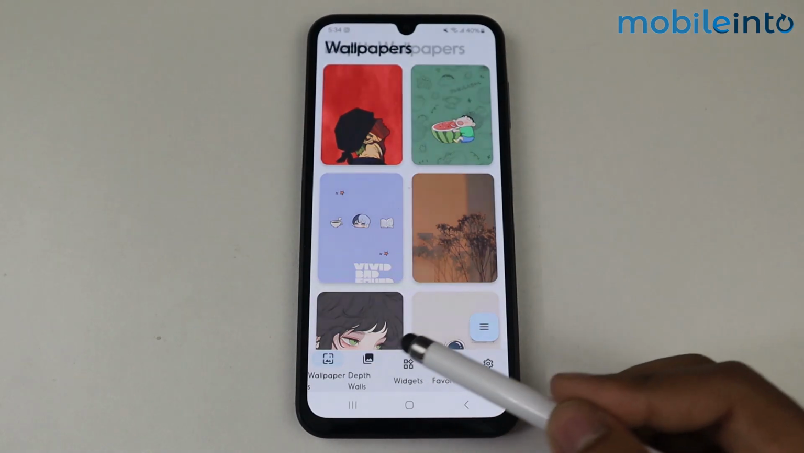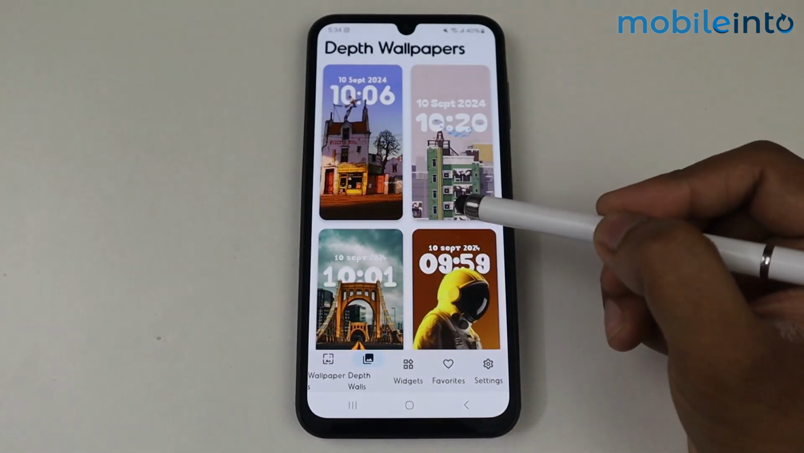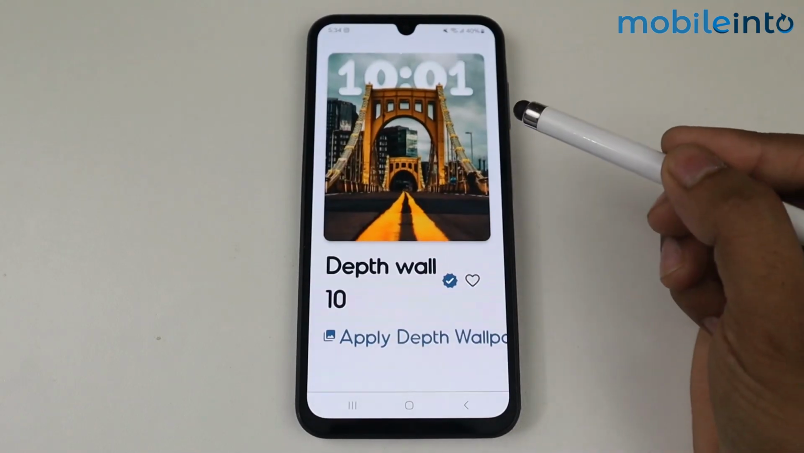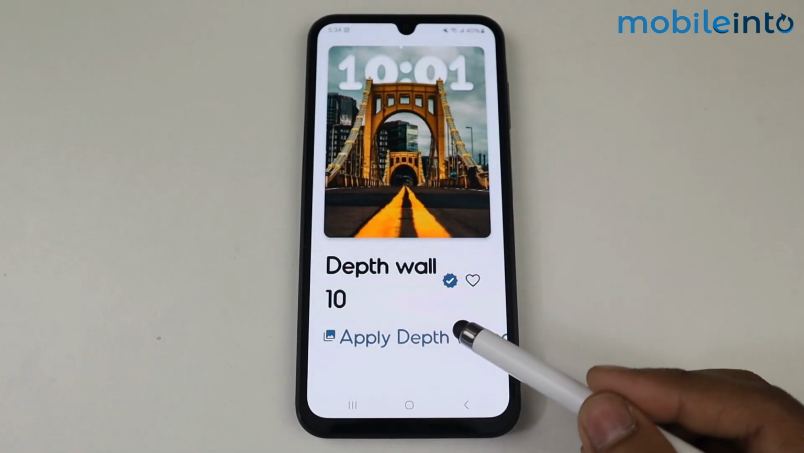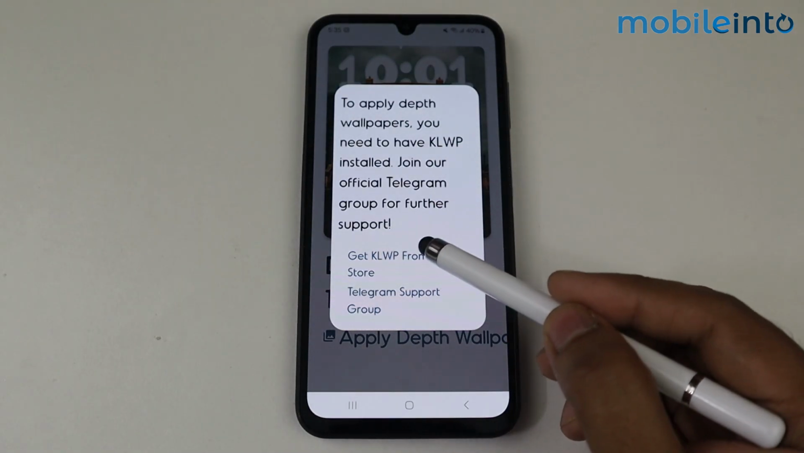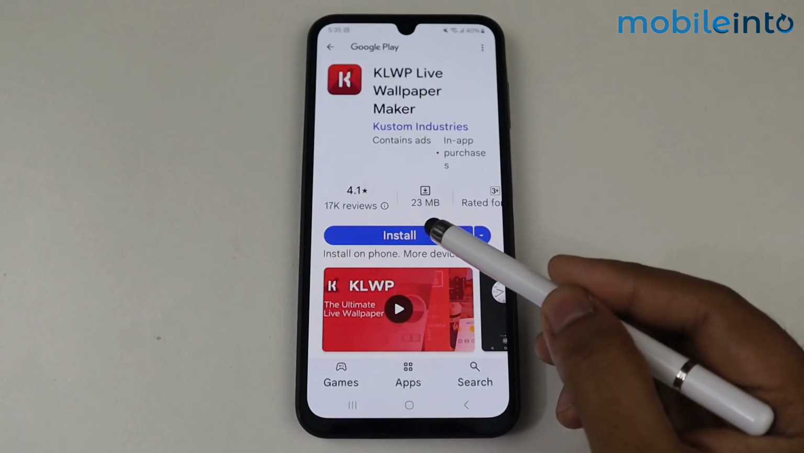Go in depth wallpapers, select the wallpaper you want. For example, I am selecting this one. Tap on apply depth wallpaper. Basically they are saying to install this application, so simply tap on this application, install it.